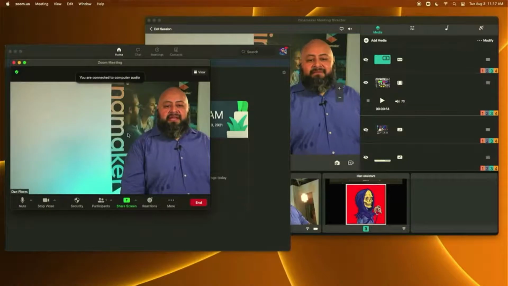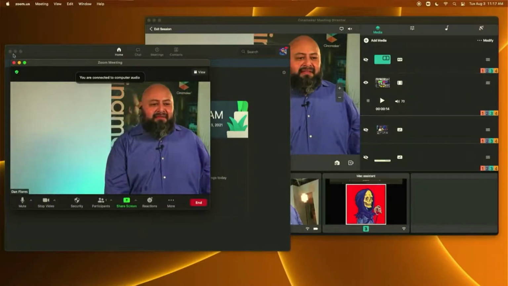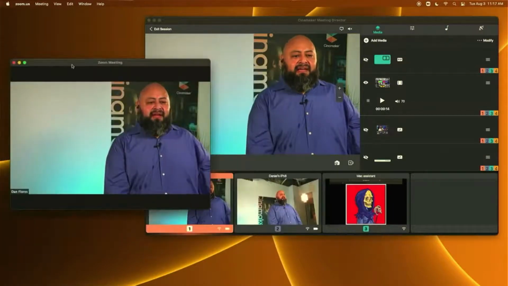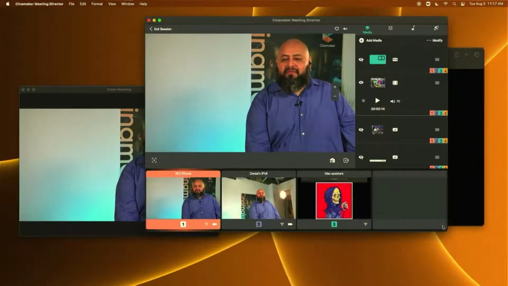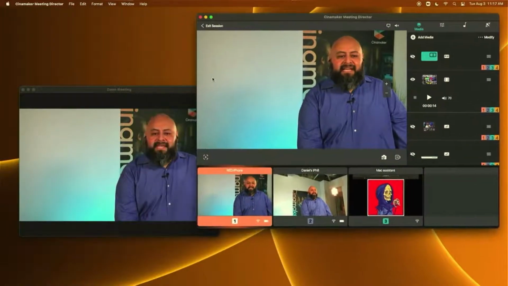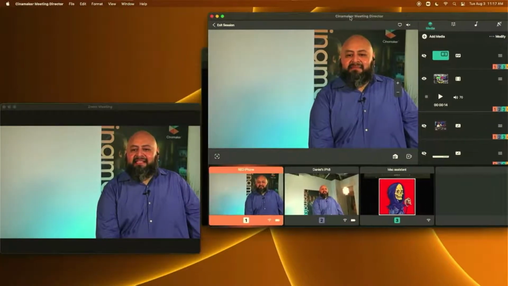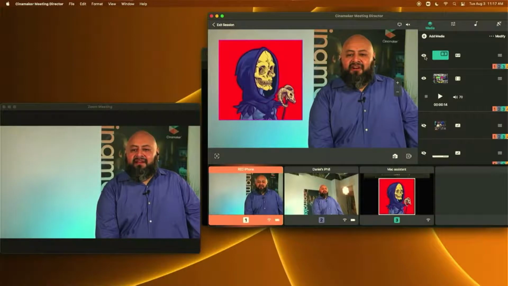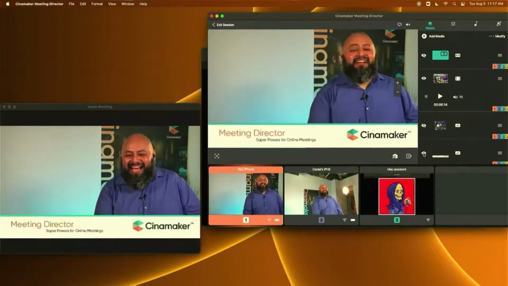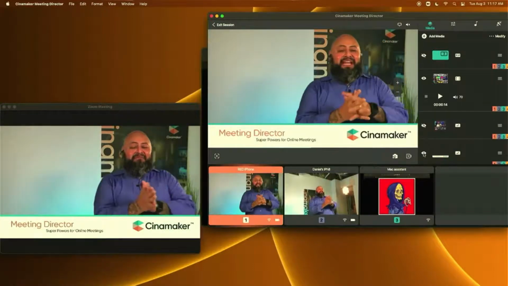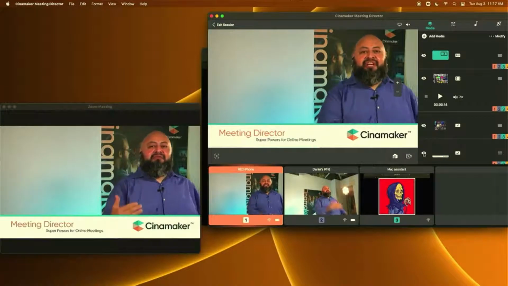There we go. Oh, look at that. So let's get rid of this big extra screen. Goodbye. And that's why I wanted to make room so we can see both of these windows. Nice. I like it. There it is. So I can turn on my picture-in-picture. Look at that. I can turn on my lower third. Whatever I turn on in Cinemaker will share to the Zoom meeting.